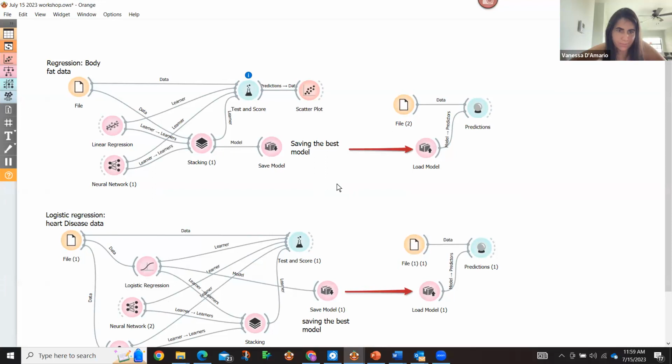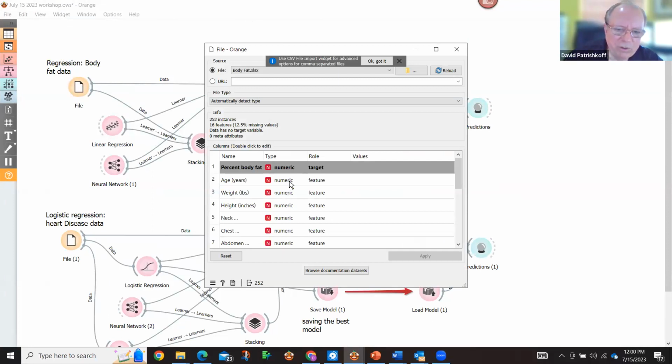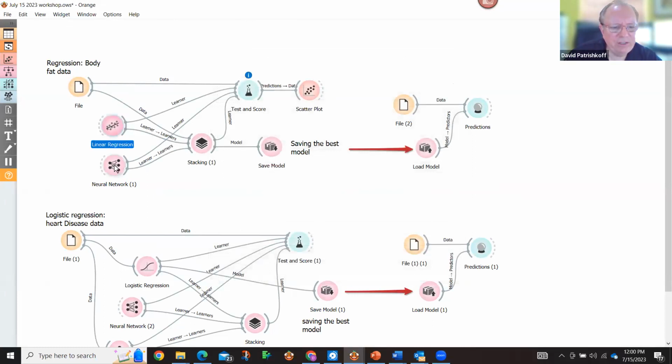Yes. All right. So on the top, I was talking about linear regression. If I had a workflow where I have body fat data and I want to predict the percent body fat with a lot of attributes that I'm collecting on patients, I might put in this, I call it a horse race. I'm going to put the linear regression algorithm in competition with the neural network, which I'm going to talk about in a little bit, and then send that off into the test and score widget and see which one of them is best.